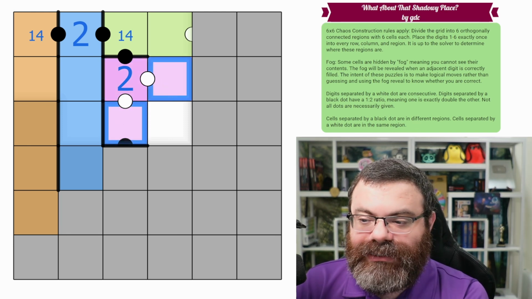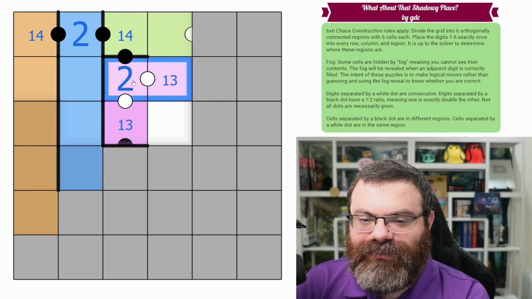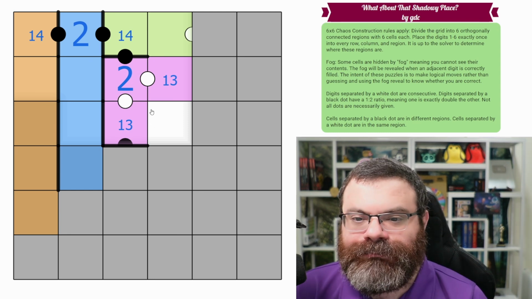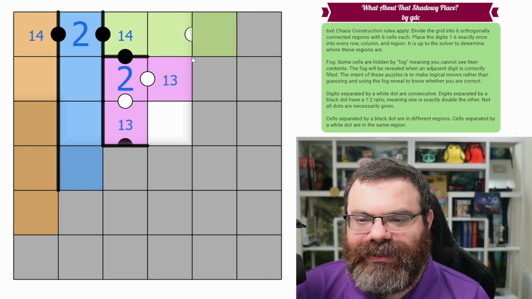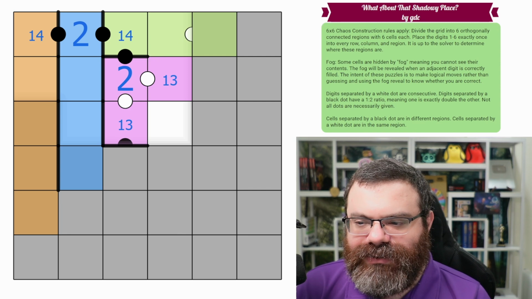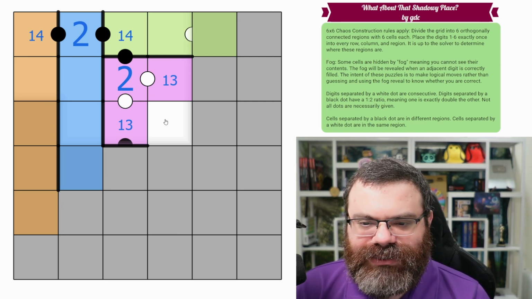All right, so now these are in the same region as each other, right? So they can't repeat. So one of them is going to be a 1, one's going to be a 3, forming a 1-3 pair. These are in the same region. This has to be green just because of the white dot there. And so we also know there's a border here. Let's see, what can we do next?